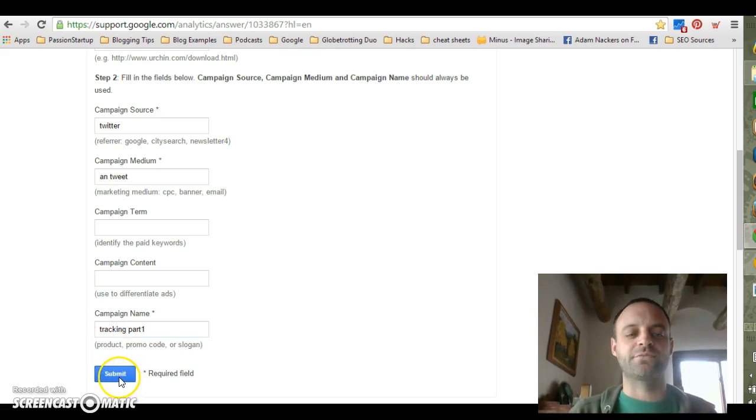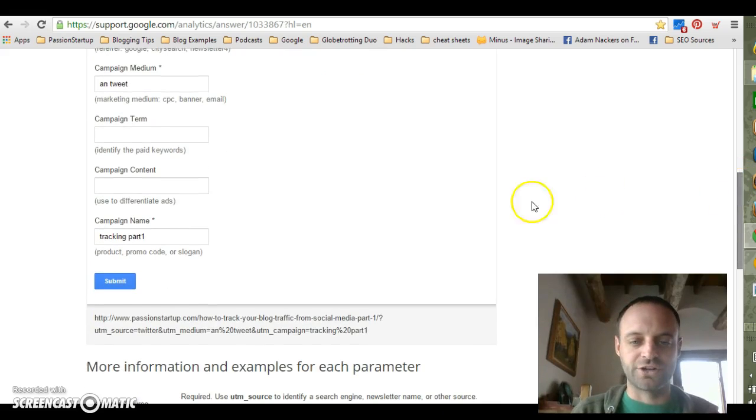Okay, so then you click on submit. And if you just scroll down a little bit more, you're going to see it created this URL for you. So you just copy this. And as you can see, it's your blog post URL with a bunch of variables appended to it. Okay, so you just want to copy the whole thing.